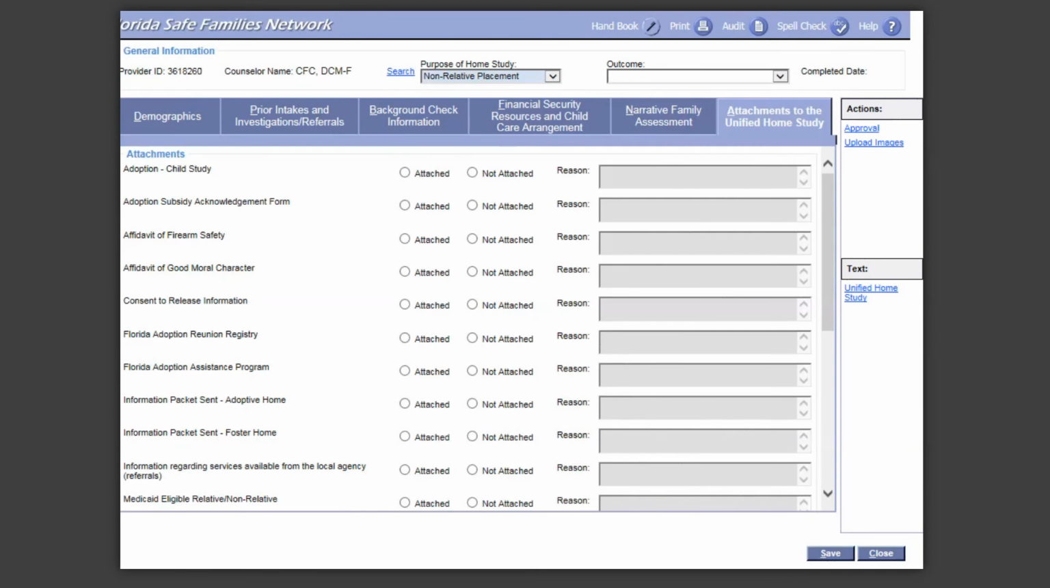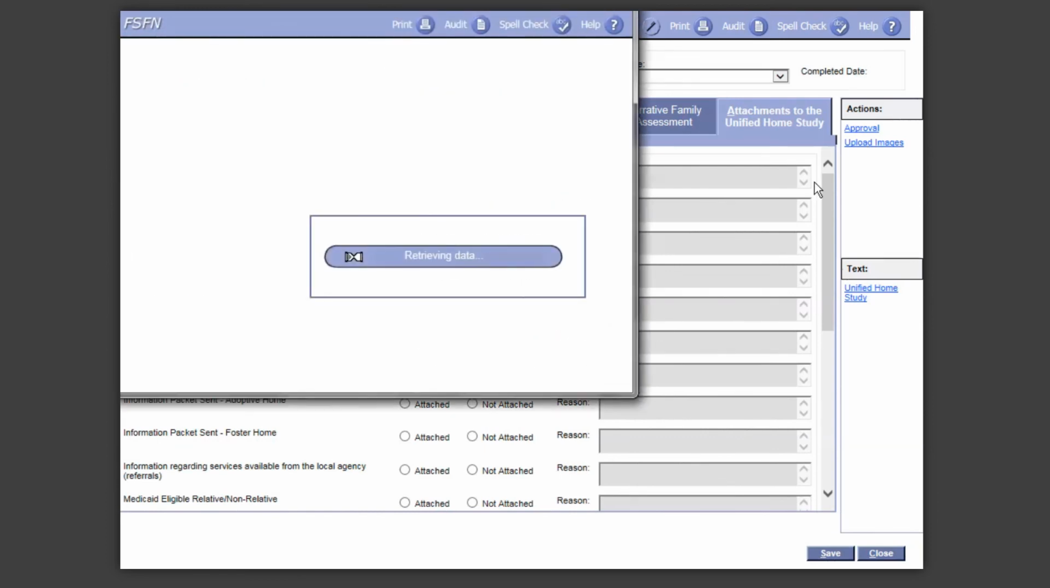And so next I'm going to show you how you would upload images onto the Unified Home Study. And so you'll see here underneath actions where it says upload images, I'm just going to click directly on the hyperlink and it's going to take me to a new screen.